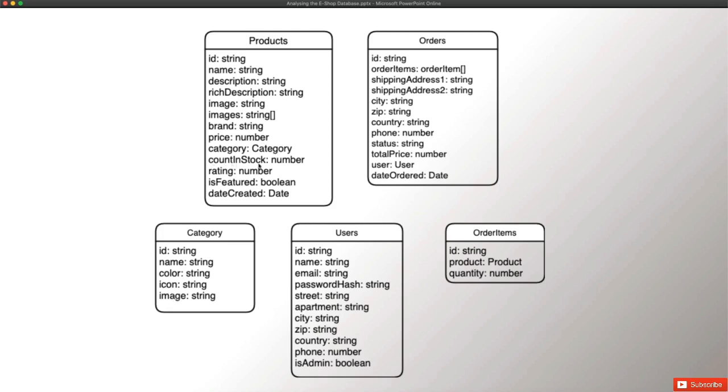And the count in stock, how many items of this product are in storage, also the rating based on reviews, and whether this product is featured or not, so we can see it on the homepage immediately as a featured product. Then we will see what day this product was created. For categories, we just need a name, and maybe some additional data that I need in the front end, for example sometimes a color, so I can color every category with a specific color, and also an icon or image.